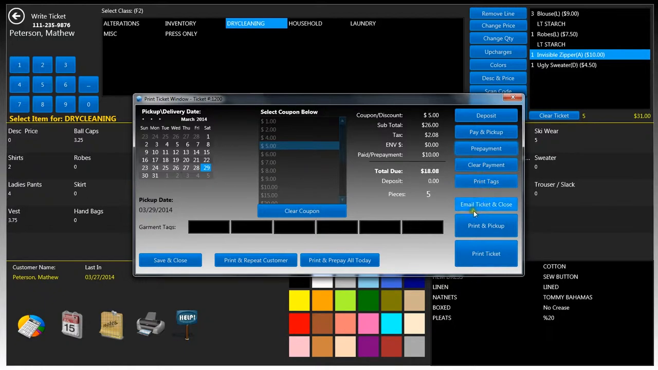We could print tags if we only wanted to print tags. We could email the ticket. If we don't want to print those tickets, we could do that instead. Print and pick up, I think I've said this before, is where you can print the ticket and pick up any current items or tickets that they currently have at your location. We can print the ticket, which would most likely be the most common. We can save and close, which we'll be doing at the end. If he has current tickets ready for pickup, we would click on this and it would give us a reminder. Unfortunately, we just added this customer, so we don't have any tickets available for pickup, but we have that ability.